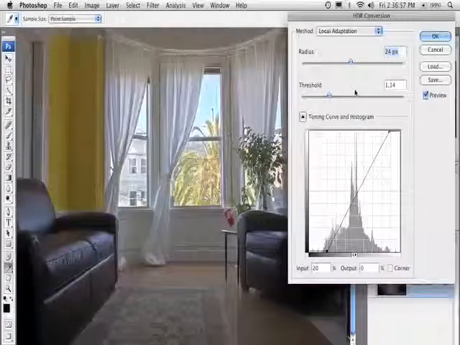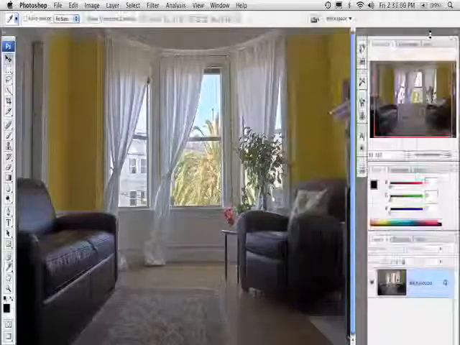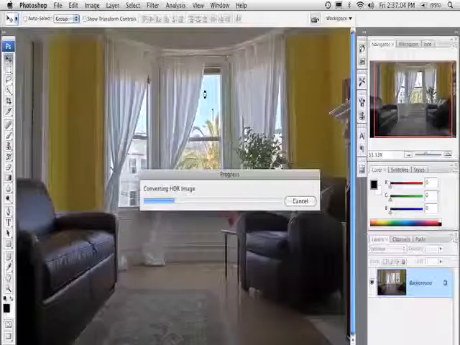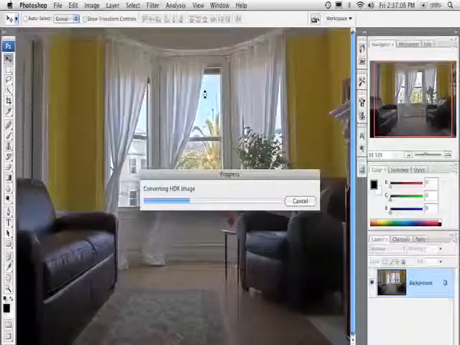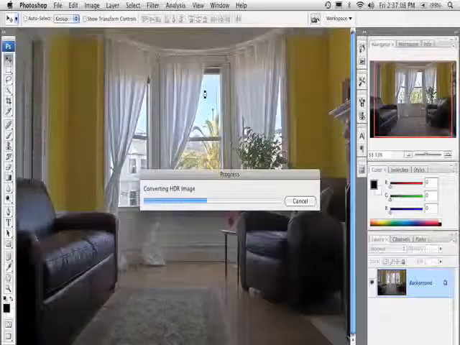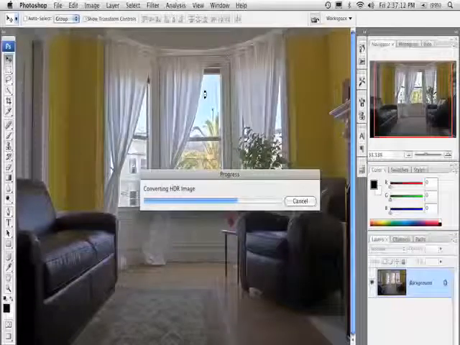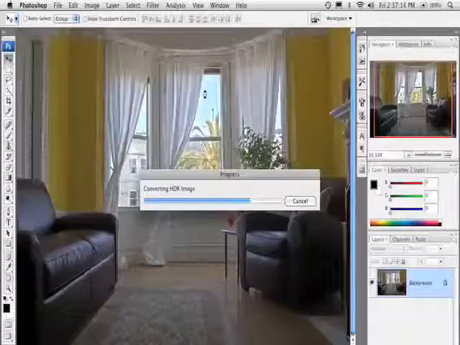Okay? Now at this point, we're going to hit OK. And when you're done with it, it's actually rendering the HDR image. Alright, and this is going to take us to a 16-bit regular image that we'd have inside of Photoshop, where we can do all the Photoshop things in the world that we want to it.